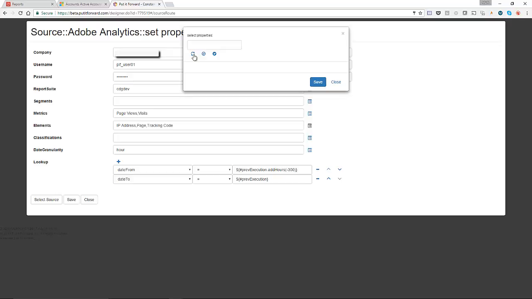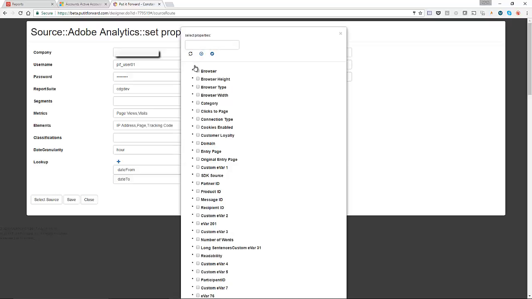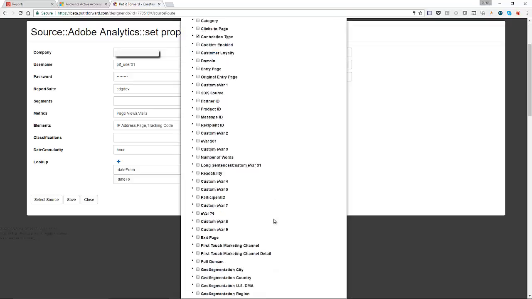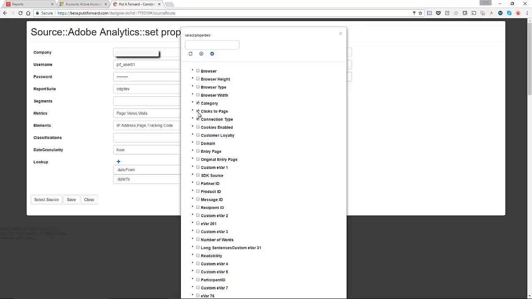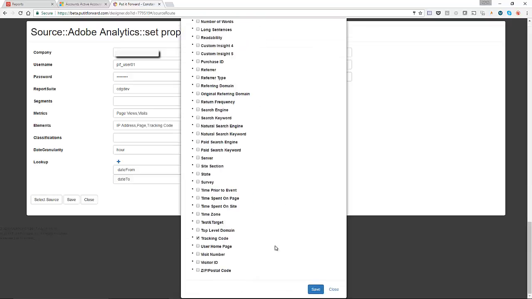This can return up to hundreds of fields that we may want to be able to integrate with. Using the configuration-based approach of Put It Forward, it simply is a matter of clicking and selecting which fields that you would like to have added to the integration. Scrolling up and down, you can see everything that you have available, but let's just check a couple of random ones here that will make sense to this particular integration.